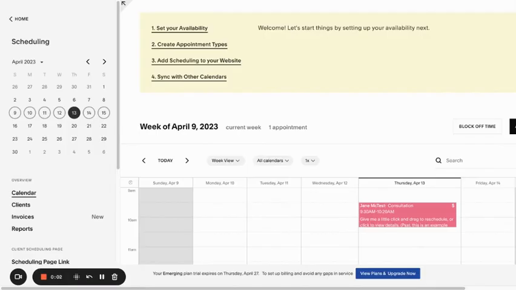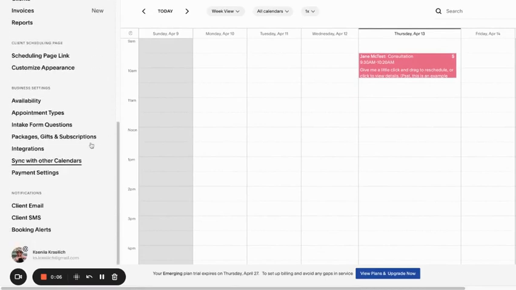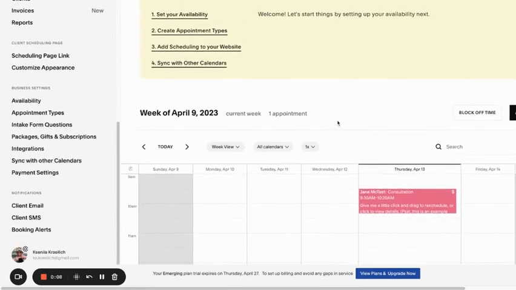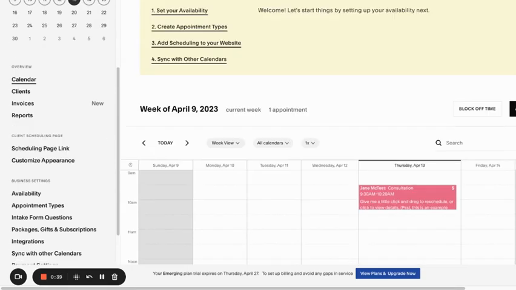You see a calendar view on the right and a navigation panel to the left. The calendar view will display all the upcoming appointments, while the panel will allow you to get access to all the features and settings inside of Squarespace Scheduling. First thing, let's set up your availability. This is the regular hours, which will repeat week over week.